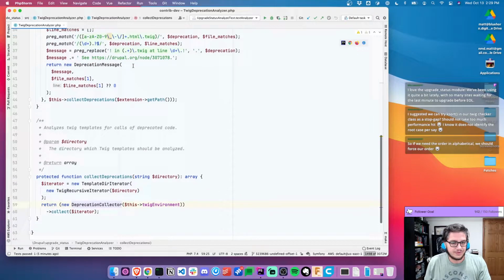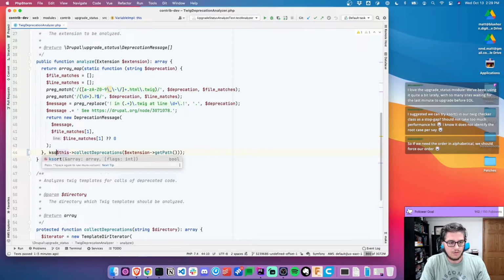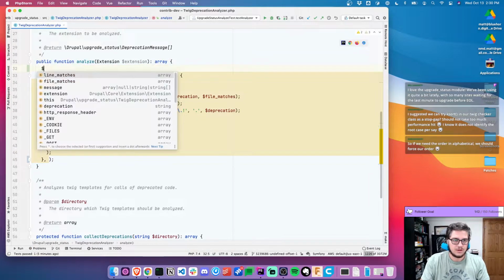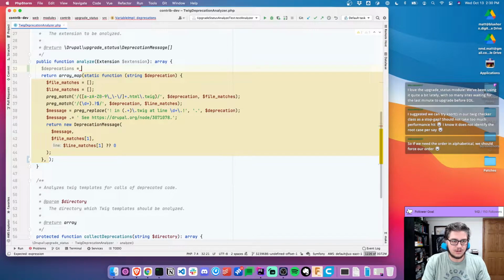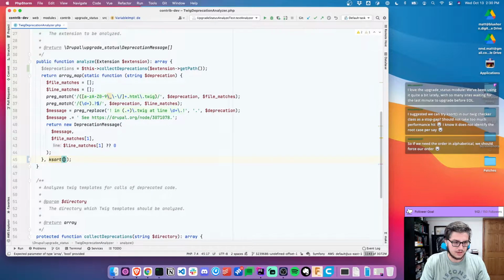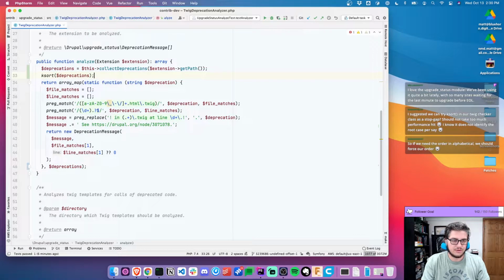But Windows, it's always Windows. So we got a ksort here or not. So let's call this deprecations equals collect deprecations. Let me say ksort. Never mind. Deprecations. And then it's ksort deprecations.